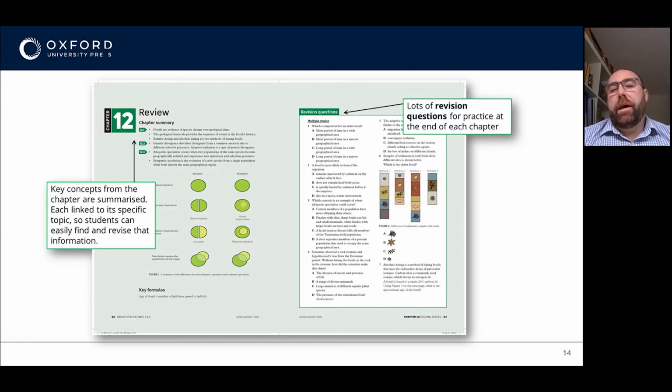So at the end of each chapter, we've also got a nice chapter summary and a review here. So it's something that we can go over and have a look. It's a nice little area for students to check their own learning as well. Do they actually know everything that's in the summary? They can always go back and check that.